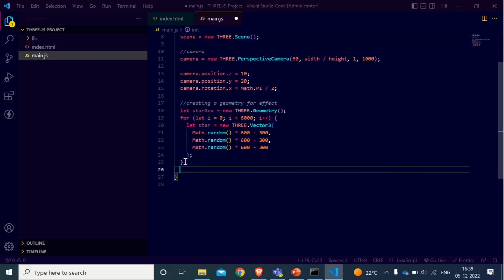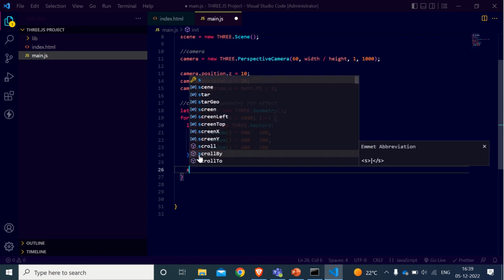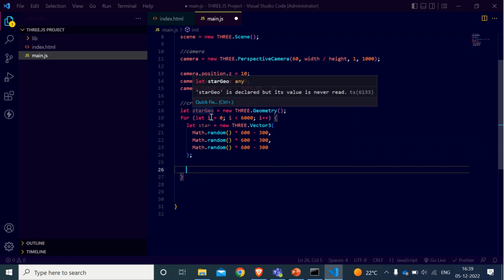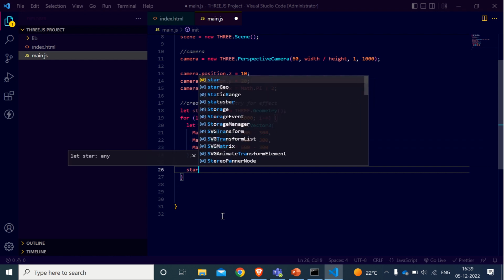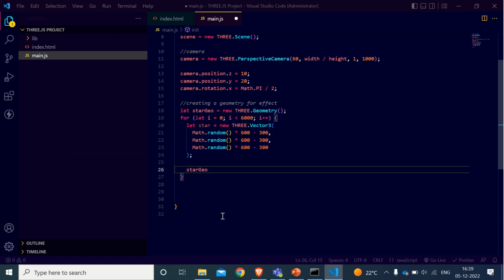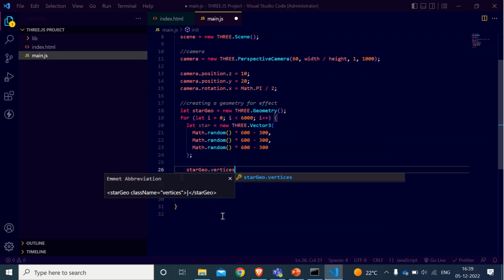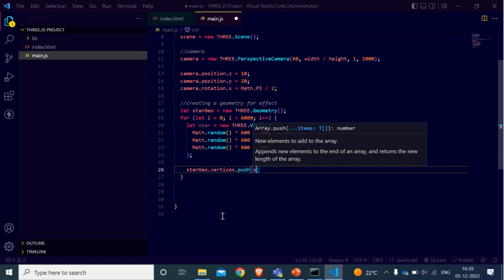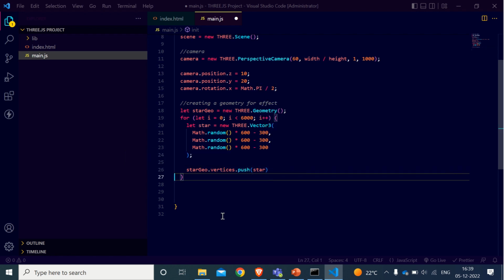Okay, so after the for loop, the for loop is not yet completed. We have to add up in vertices. We have to add up all these stars in the geometry to make this geometry complete. So starGeo.vertices is actually a kind of array of a geometry, and we'll just push to it. So push star. We'll push all the stars in the geometry and make it complete, right guys?